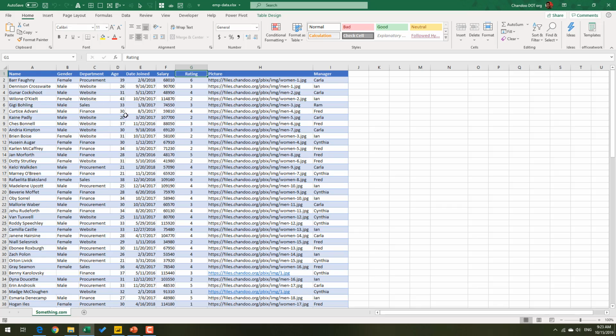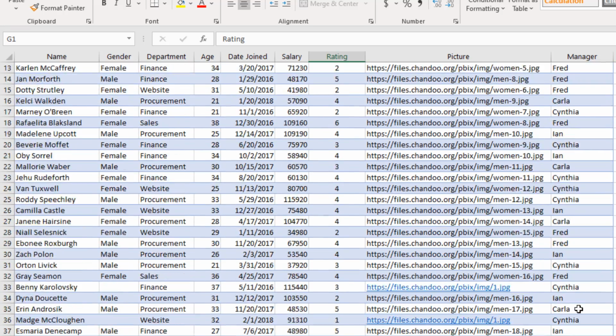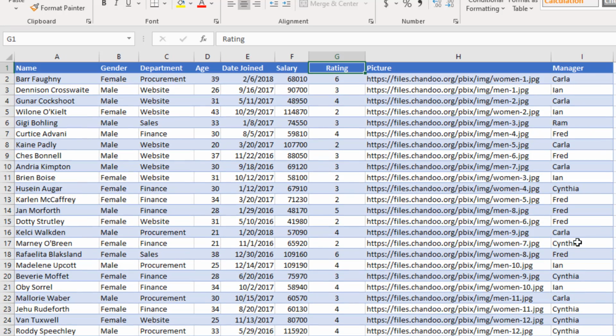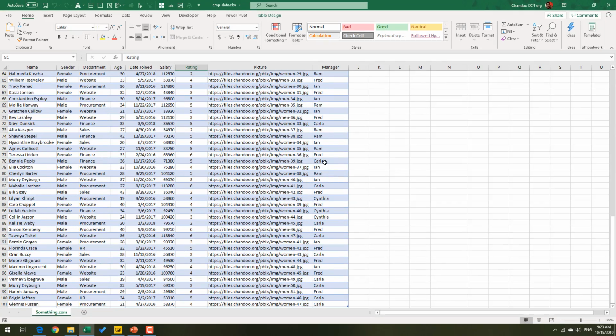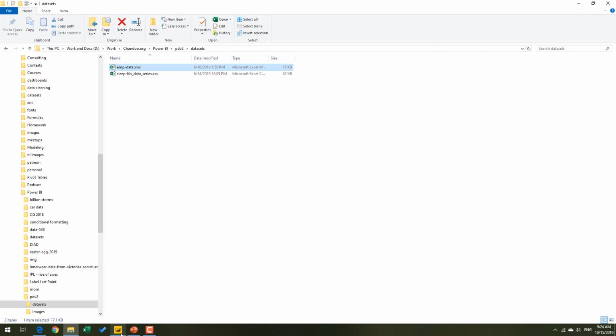So we got employee names, gender, which department they work in, the employee's age, which date they have joined the organization, how much salary we are paying them, what the rating of the employee is on a scale of 1 to 6 in the recent performance review round, and then the employee's profile picture on the web, and who is the manager for that employee. I think we have a few managers, and so that data is there. All good. So we will now load up this data into Power BI.